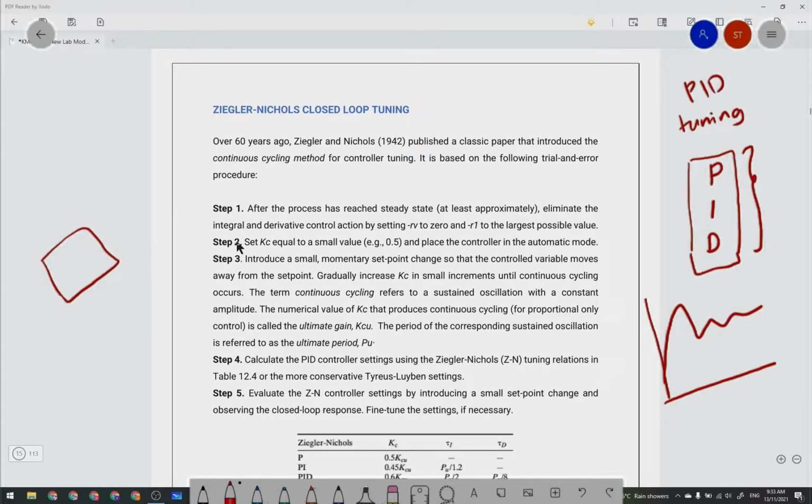So we start with step number 2, because step number 1 is only applicable when we have a real plant, a real pilot plant, or real equipment. For step number 1, we have to wait until the response reaches steady state, the process reaches steady state. Only then can we do PID tuning.